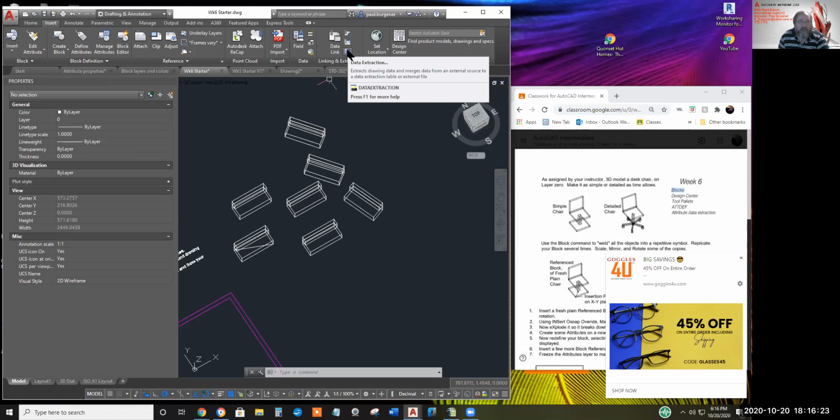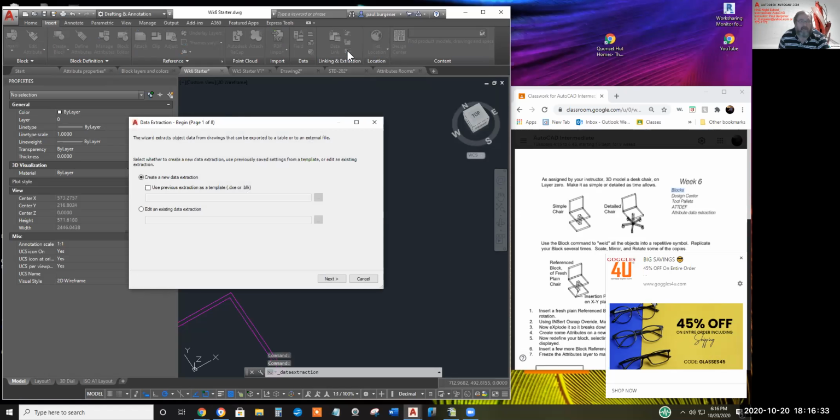So we'll click on this data extraction. I won't ask you to do this for your birdhouse, so take a nap if you want. We want to create a new data extraction. Long time ago, I taught this template method, but that is like learning another foreign language, so it's no longer required. We'll create a new data extraction. Click next.